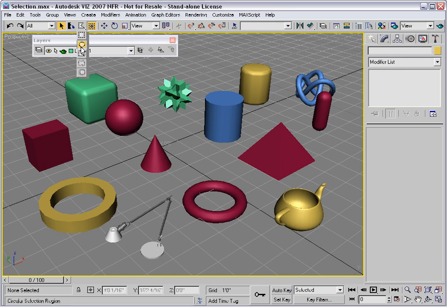You can make more free-form selection sets using the Lasso selection region. It works like this. Drag out the lasso and you're sketching in the lines. Release the mouse and the selection is made.